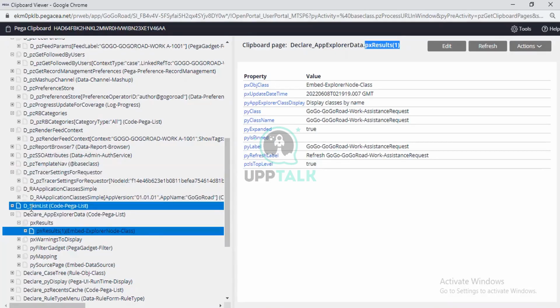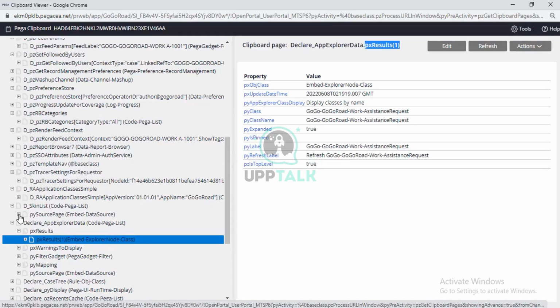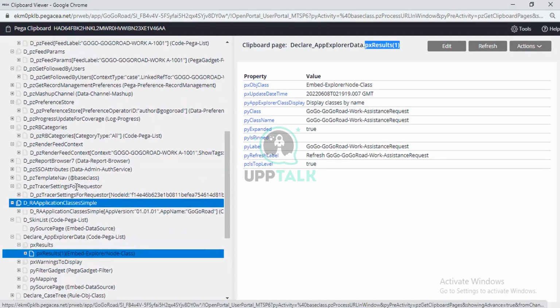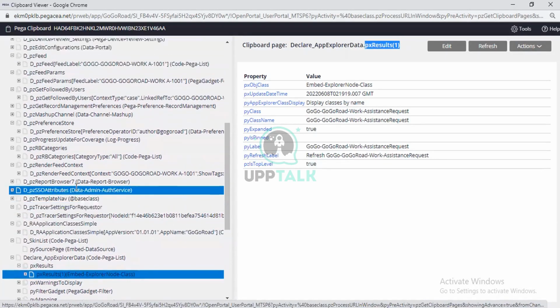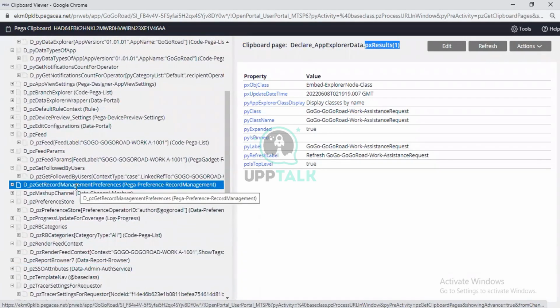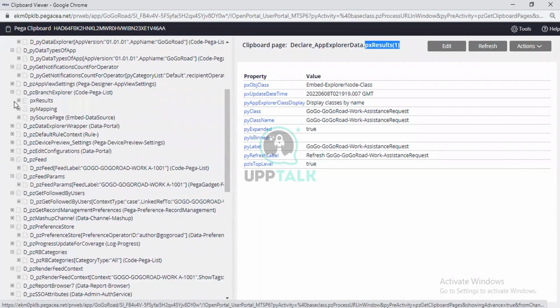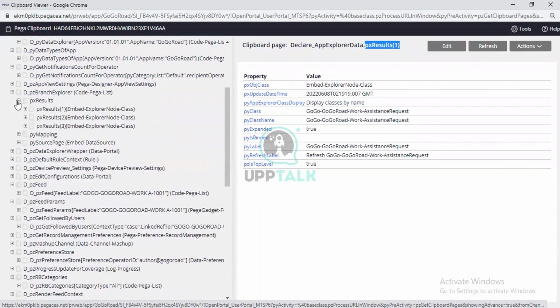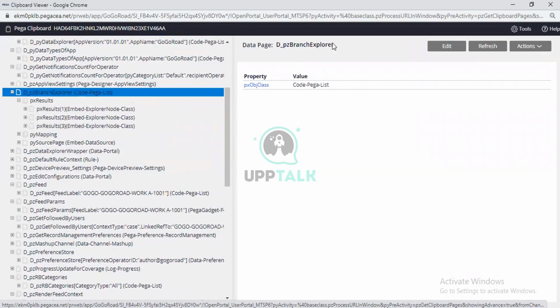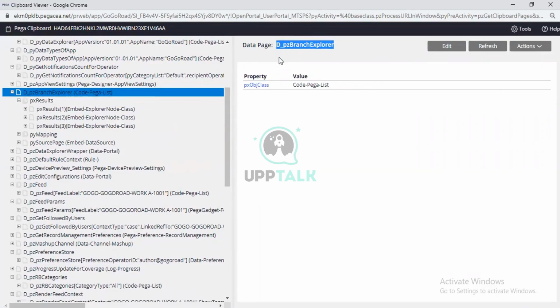Let me show you if any other Code-Pega-List is there. Code-Pega-List indicates it's a page list. This is not a page. This is it. pz pages are not much useful. See, you can see this page list, T underscore branch explorer. This is some page list used by Pega internal processing. We will not use it in our case processing. But just to show you, I am using this one.